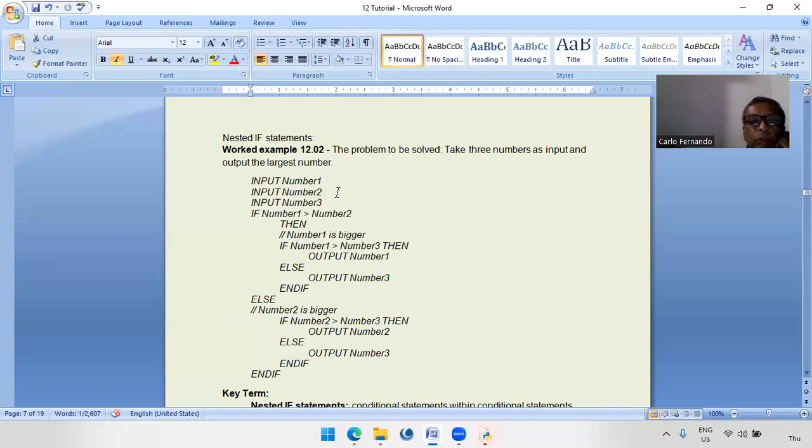So input number 1, input number 2, input number 3. If number 1 is greater than number 2, now we are checking, comparing these two. Then we know that number 1 is bigger, obvious. If number 1 is greater than number 3, another check. First we check 1 and 2. If it is greater than 2, check with 3. And still, if it is greater than number 3 also, then obviously number 1 is the greatest. So output number 1. Because it is greater than 2, it is greater than 3.